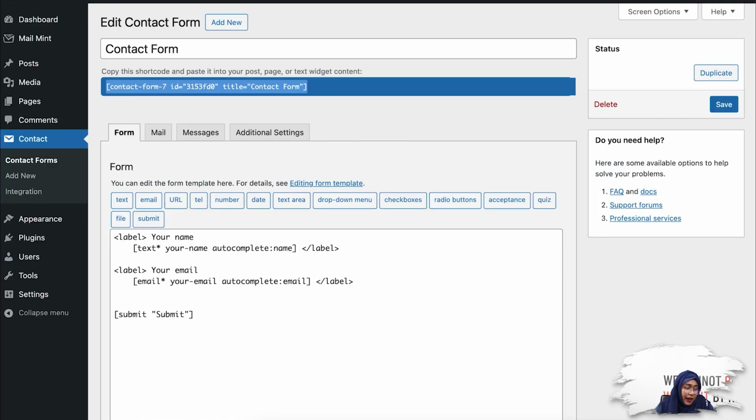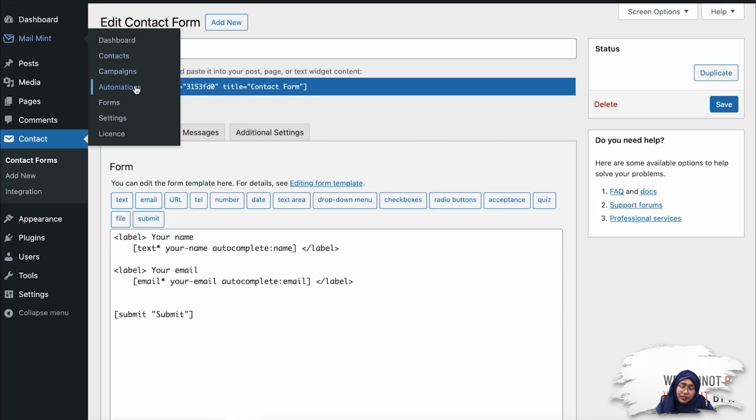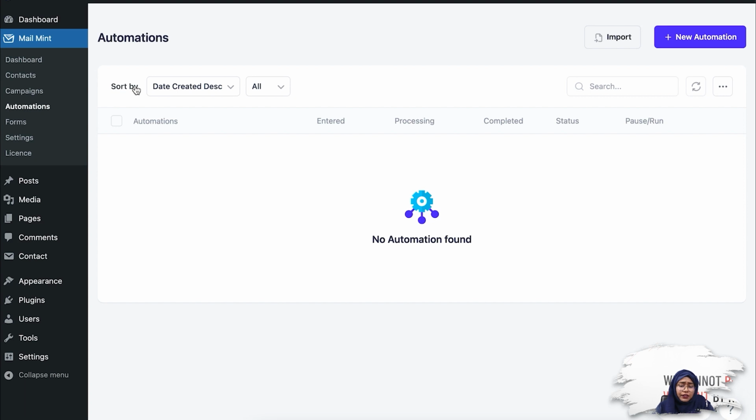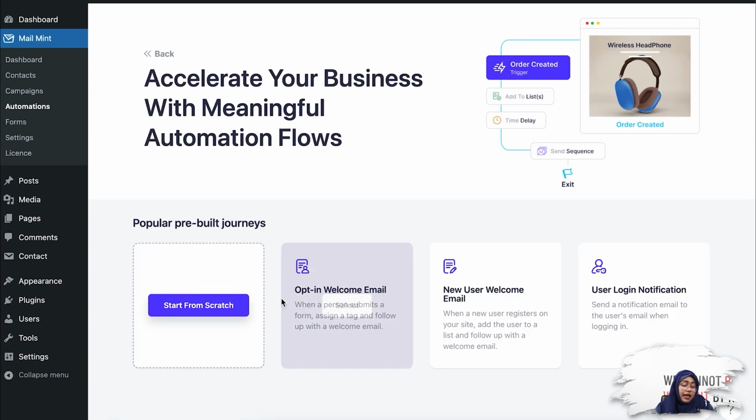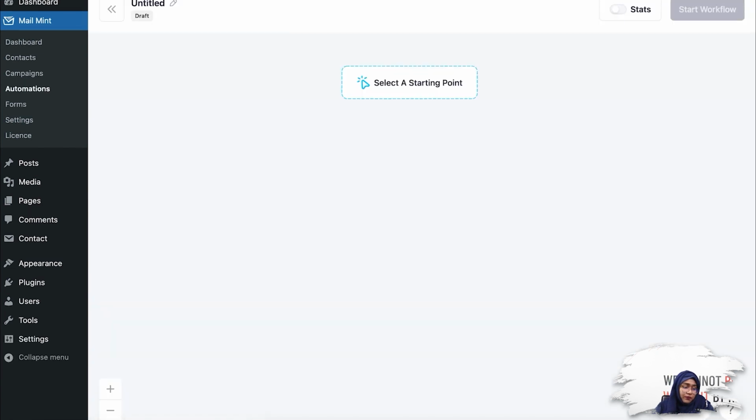So if I head back and click on Mailmint Automations, I'm going to click on New Automation and then select Start from Scratch. Let's say I give it a title of CF7, which is Contact Form 7 to Mailmint.